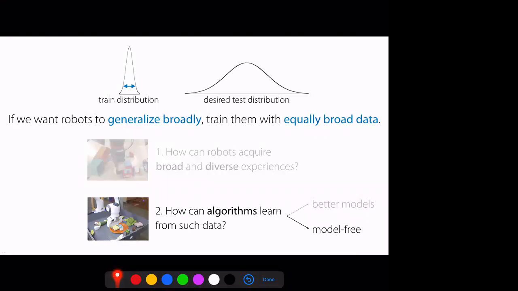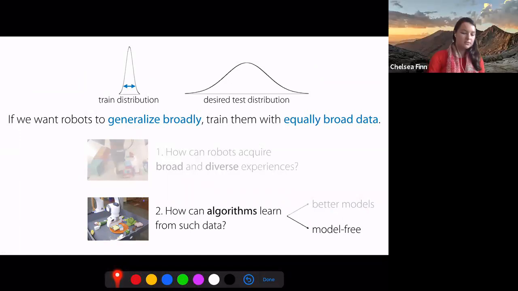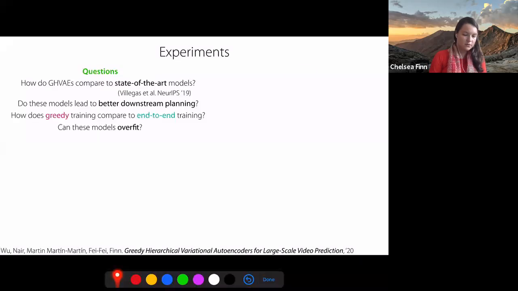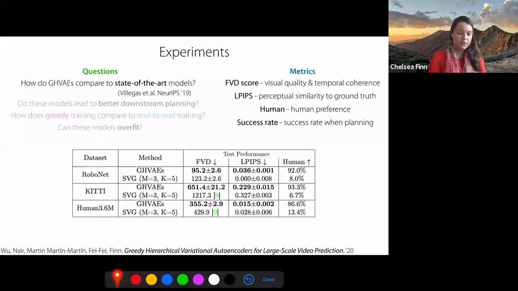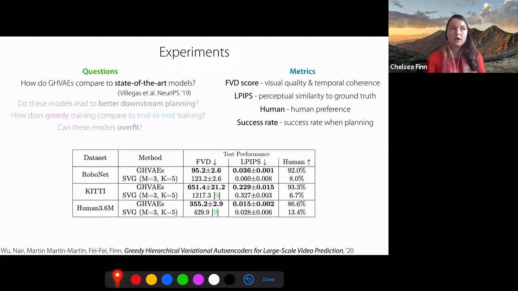Is that result specific to RoboNet in some way, or should everyone just start training variational autoencoders in a greedy way? It is not specific to RoboNet. The quantitative results that I showed were on RoboNet, on Kitty, and on Human 3.6M. We haven't yet tried this for image generation. We've only tried it for video prediction, so it's possible that it is specific to video prediction. It may also be helpful for image generation, and it does seem quite promising to me that it may also work well there. Cool, thanks.